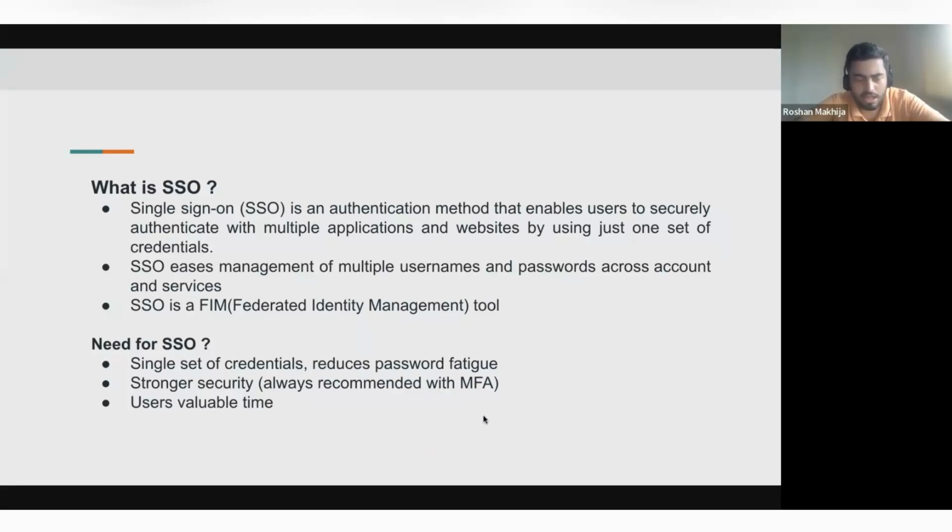And since the user can log into one app and then log into any number of connected apps without any login times or entering credentials, it saves a valuable amount of the user's time. So those are the advantages of SSO.